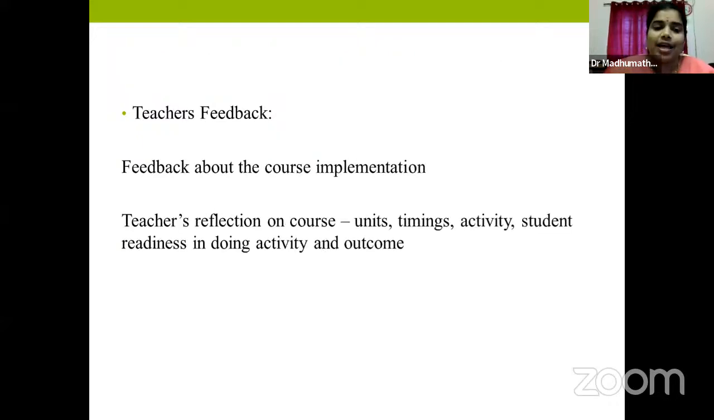From the teacher's side, you will see the teacher's reflection on the course. Even though you have drafted your course very clearly, aligned with program outcomes, course outcomes, and learning outcomes, as a teacher there is always scope for improvement. You should give a reflection about the course and record it every semester that you are teaching the course. How much time is taken for the units, how much possibility there is in the coverage of the units.